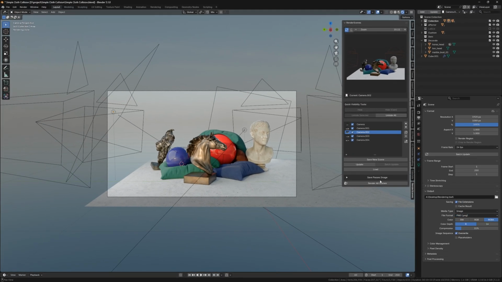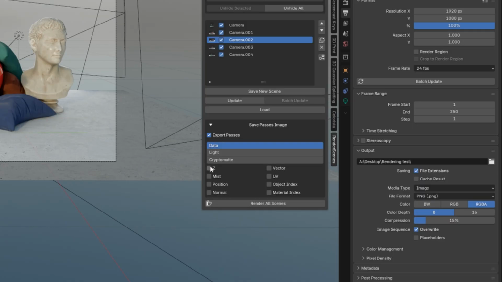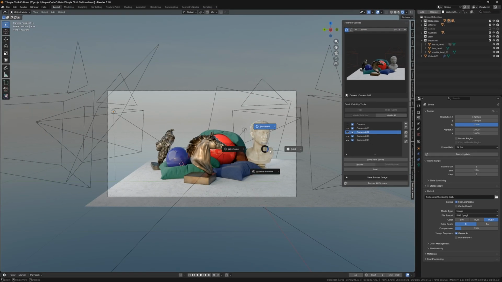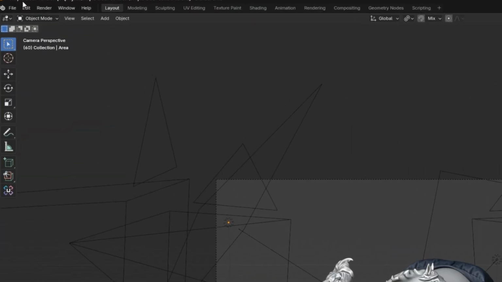If you need to export render passes, you can simply enable this option and select the specific passes you want. However, I don't need any extra passes for this demonstration. You can click the Render All Scenes button in the end panel, or use the Render Scenes button in the render panel.